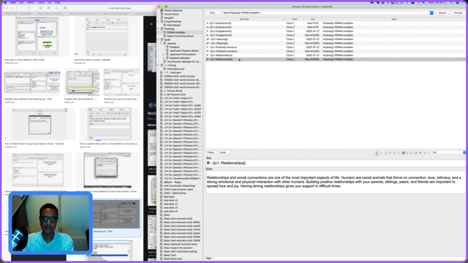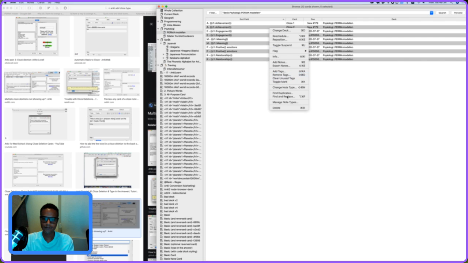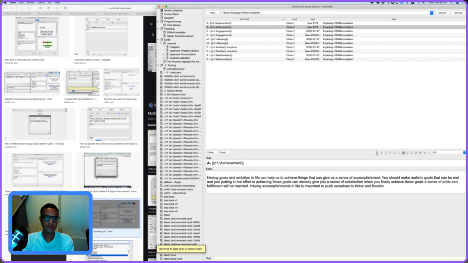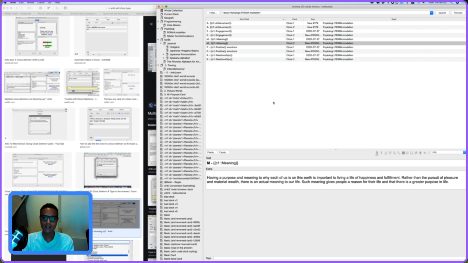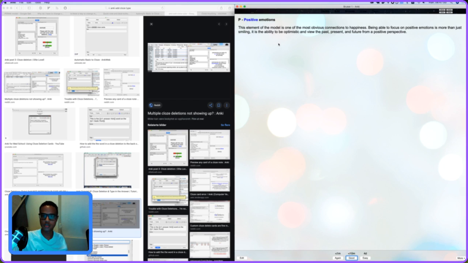So let's delete all of the twos. We don't need them. It's kind of duplicated. Delete. Oops. Oh. Undo delete notes. There. I'm not gonna delete them because Anki for some weird reason is deleting all of them, so let's leave them. P is positive emotions.